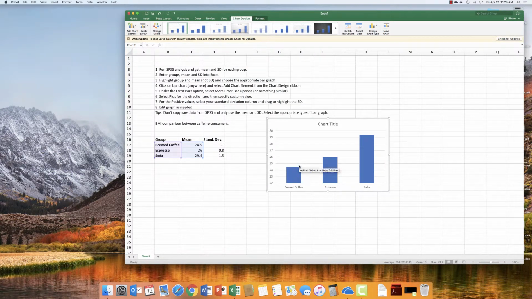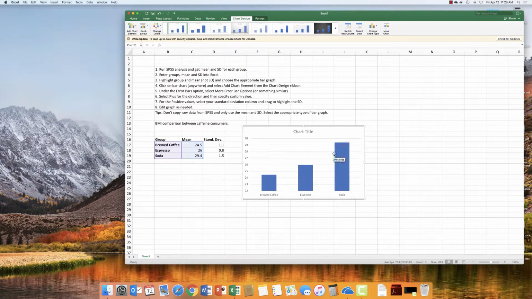And then it shows you right here are brewed coffee, espresso, soda, and it graphed their means. But obviously there's a lot of editing that needs to be done to this bar chart. So first thing we'll do is I'll show you how to insert error bars, because each of these has a different standard deviation, and we need that to be reflected in their error bars.